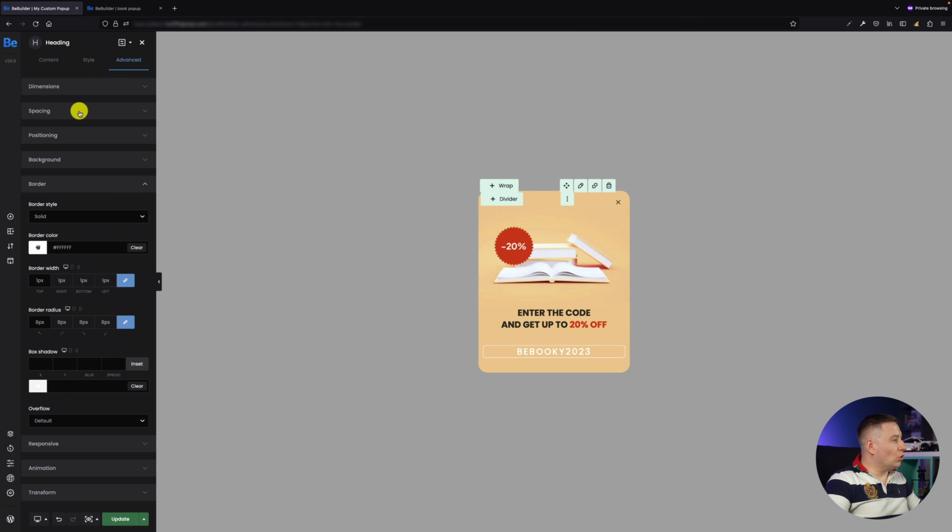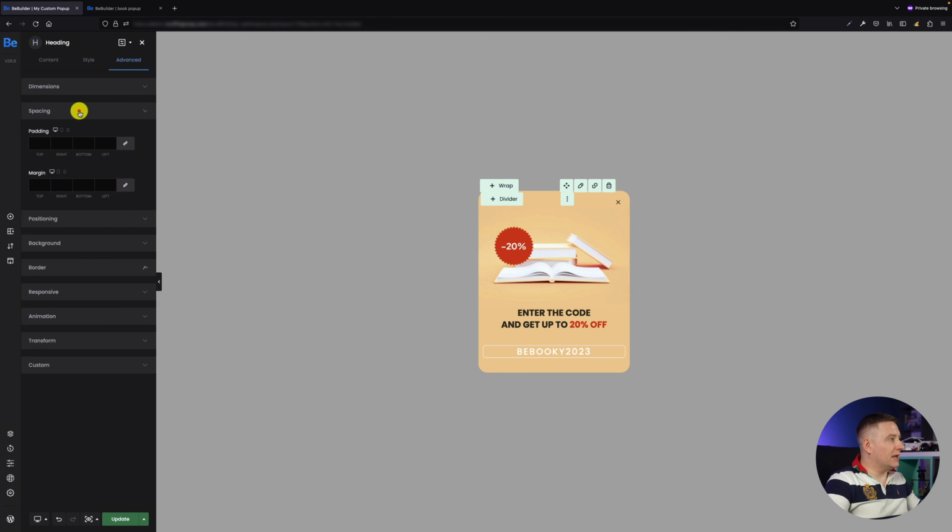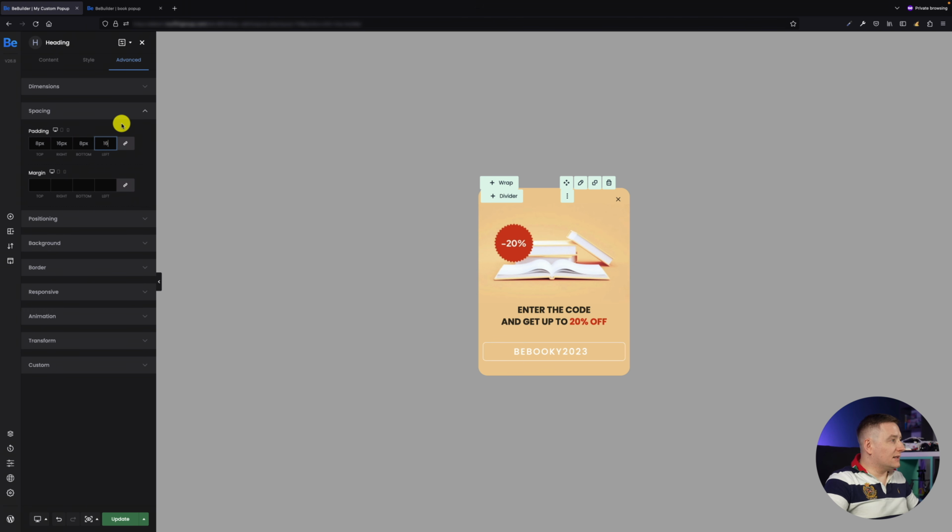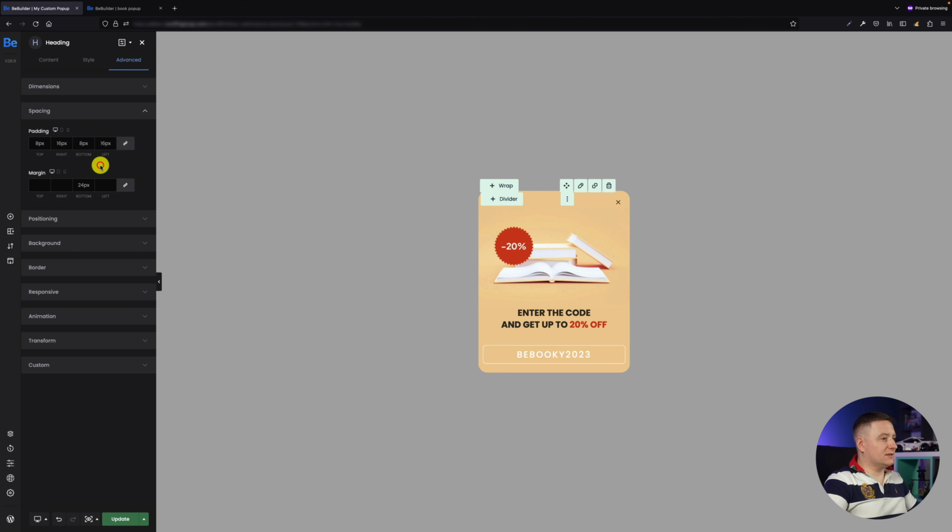I think I need to also set some spacing to make just a bit more space around. So let's maybe set 8 pixels for the top, 16 for the right, 8 for the bottom, and 16 for the left. Looks way much better now. I just forgot to set 24 pixels for the bottom margin as well.